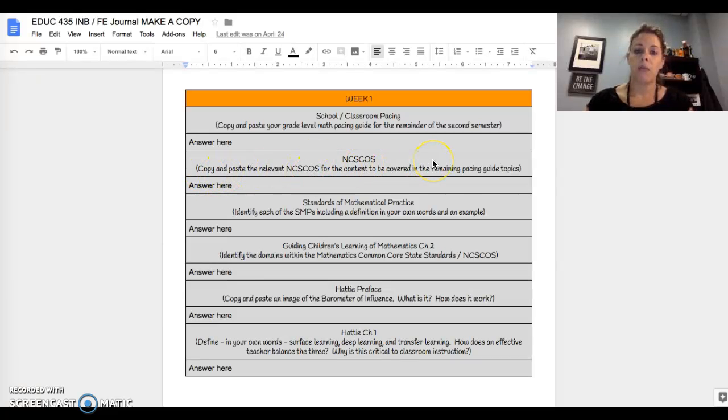When you find that pacing guide, I want you to then pull from that. What are the standards that those teachers are teaching in the last part of the school year? I want you to identify those and copy and paste those here so that we know we're supposed to be teaching this for the end of the year. These are the standards that our students should be meeting during this window of time.